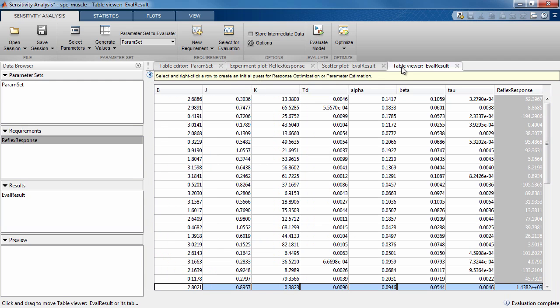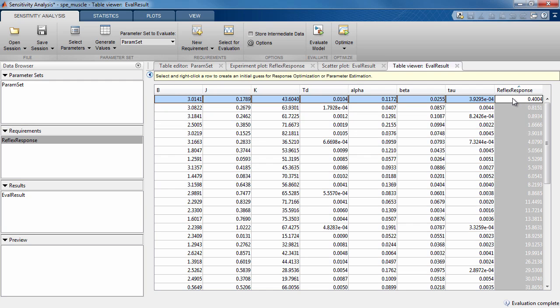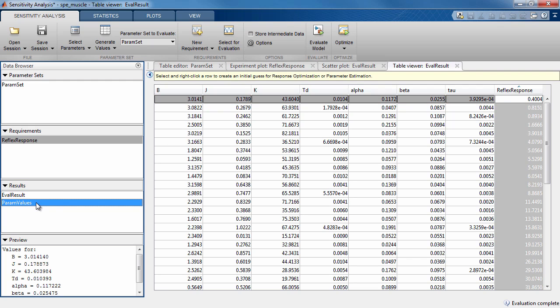So instead, we sort the evaluation table results. Here, we see that one of the rows has a pretty low error to start with, so we extract that particular row's values by right-clicking on it and selecting the Extract option. This creates a variable in the Results tab here, which will be our starting point for our next parameter estimation session.